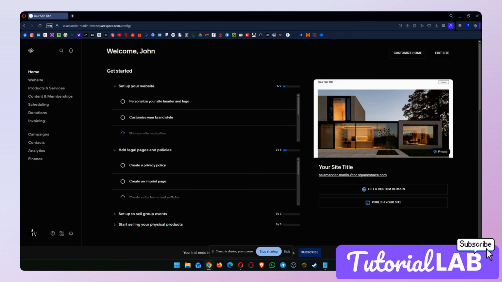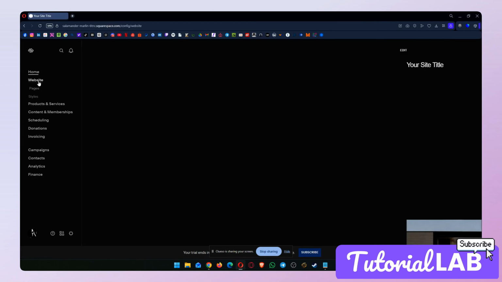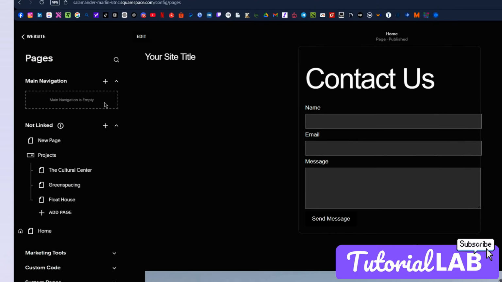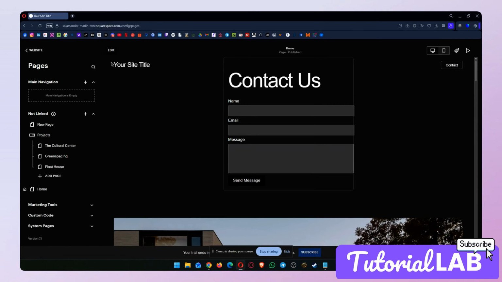On your Squarespace dashboard, all we need to do to add a form builder is click on Website in the left panel. This is where we manage pages, styles, assets, and SEO for the website. Once we're here, we just need to click on Pages so we can add the form builder. Inside Pages, all we have to do is click Edit.